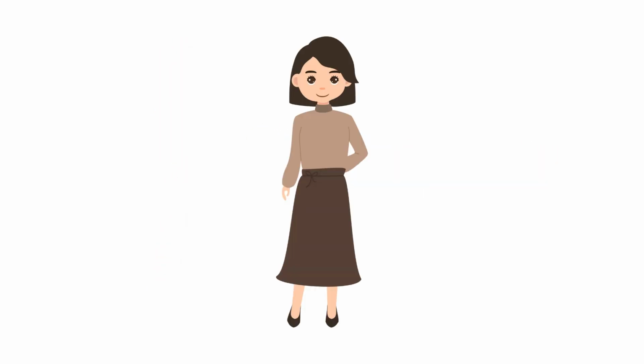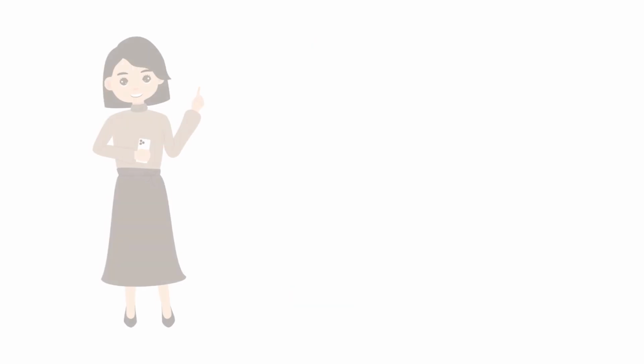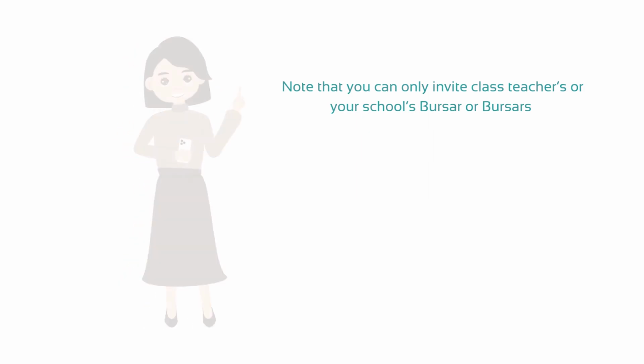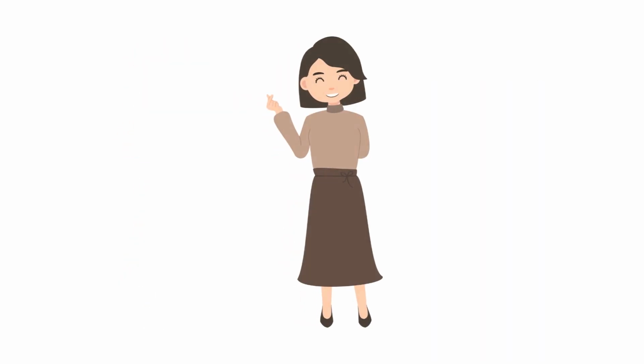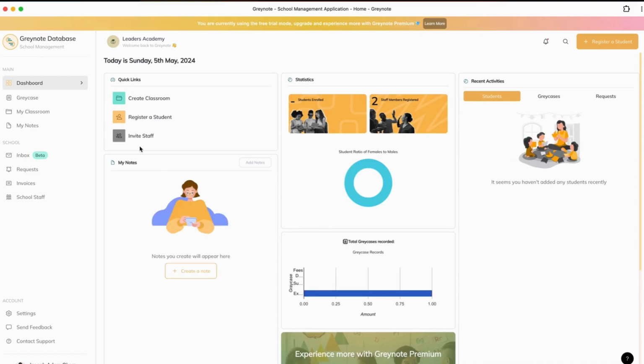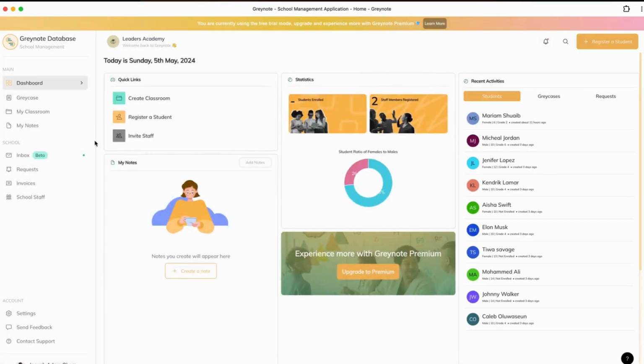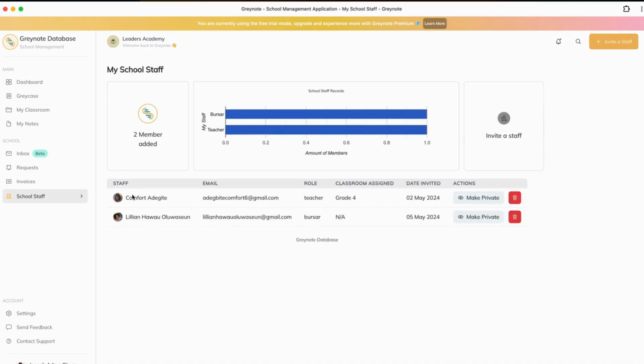Here's how to create accounts for your school staff. Note that you can only invite class teachers and your bursar or bursars. Let's get started. Click on the Invite Staff link in the quick link box of the dashboard, or select the School Staff option on the sidebar menu to access the staff page.